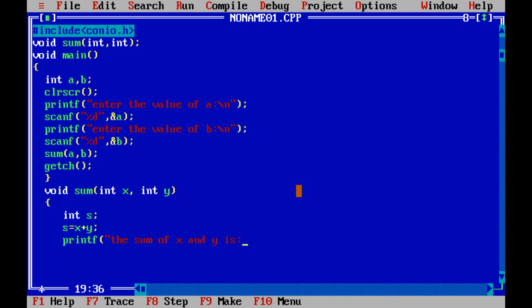%d, comma s. This is going to print the value of the sum of x and y. The sum of x and y is stored in s, and s is printed in this printf statement. Now close the program. Now we are going to see how it is executed.